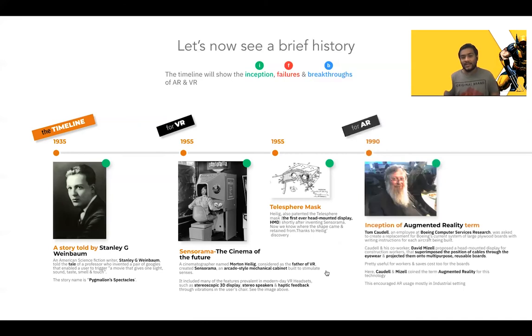Then let's see AR. It took a long time, until 1990, and I would mention this employee from Boeing Computer Services Research, Tom Caudell. The inception of augmented reality happened there. Let's see how it happened. Caudell and his co-worker David Mizell proposed a head-mounted display for construction workers that superimposed the position of cables through the eyewear and projected them onto multi-purpose reusable boards.